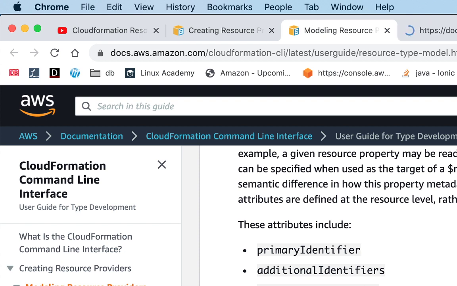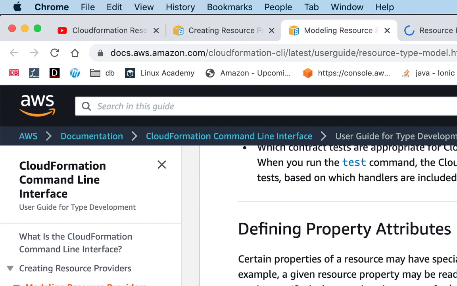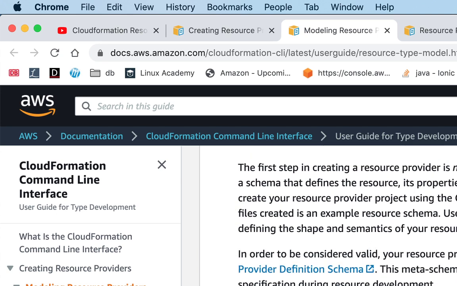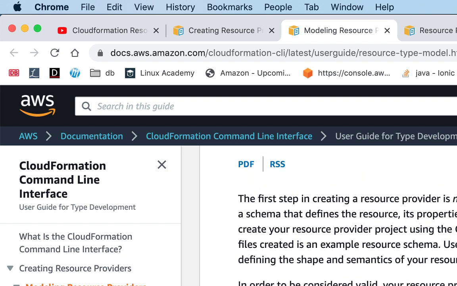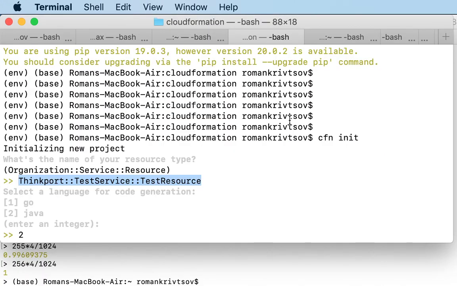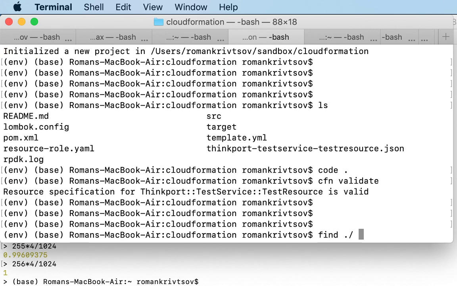Resource provider schema. Attributes. Modeling, which involves crafting a schema that defines the resource. When you initially create your resource provider using init, example resource schema, where is it? Use this schema file as a starting point for defining. Okay, maybe we should search for JSON files, I don't know.